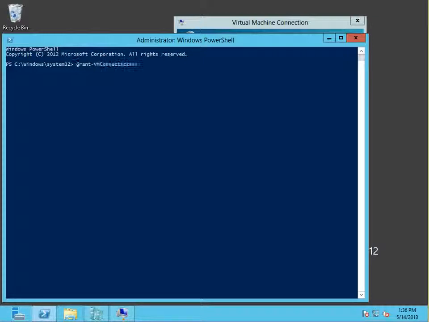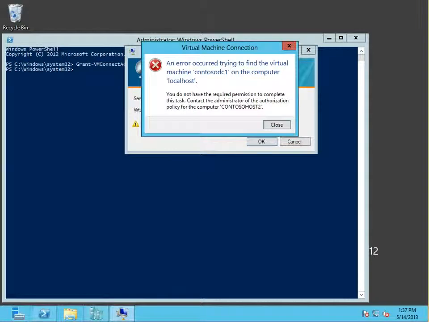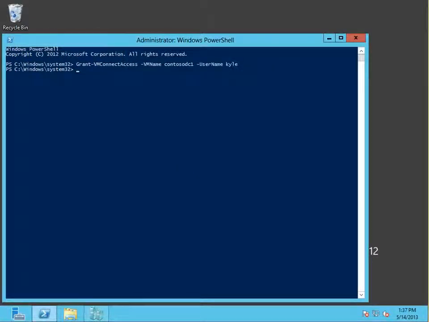VM connect access, and then we're going to type in the VM name, and that's Contoso DC1, and then the username is going to be Kyle, and so he's got access now. Let's see if that fixes this problem, or if it's actually a problem that I have. Oh, and here's the other thing that I wanted to show you: VM Connect is actually where you can hit it from the command line.